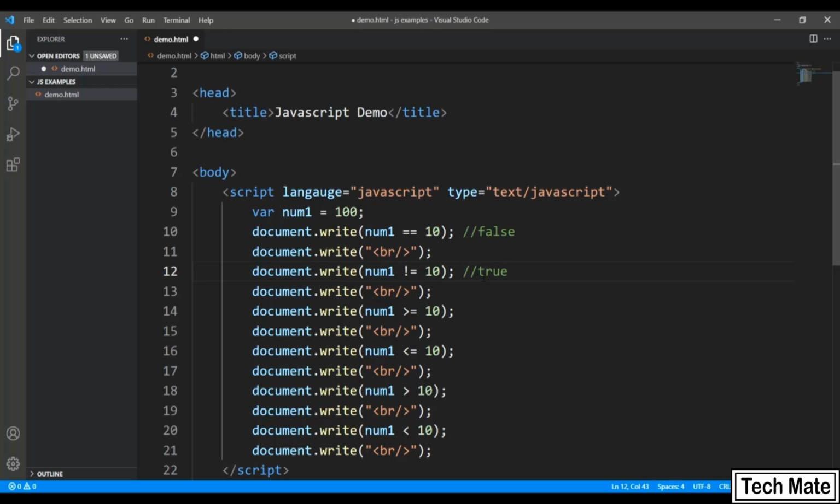As we know, 100 is greater than 10, so when you say num1 is greater than or equals to 10, in this particular case, if the value of num1 is either equal to or greater than 10, the result will be true. Since it is greater, it is going to return a true. But since 100 is not less than 10, it will give you a false. Similarly, the same will happen in these cases: 100 is greater than 10, so a true, and 100 is not lesser than 10, so it is a false.